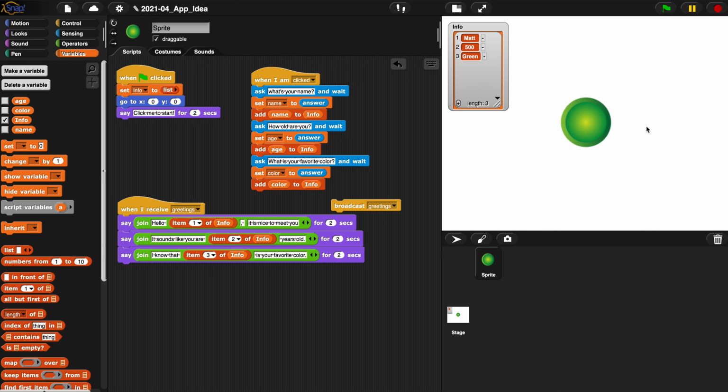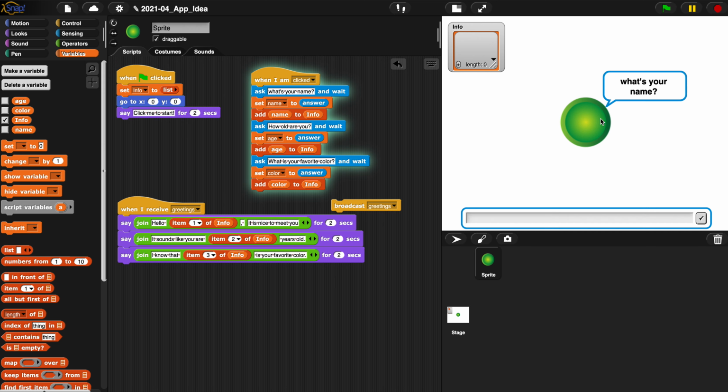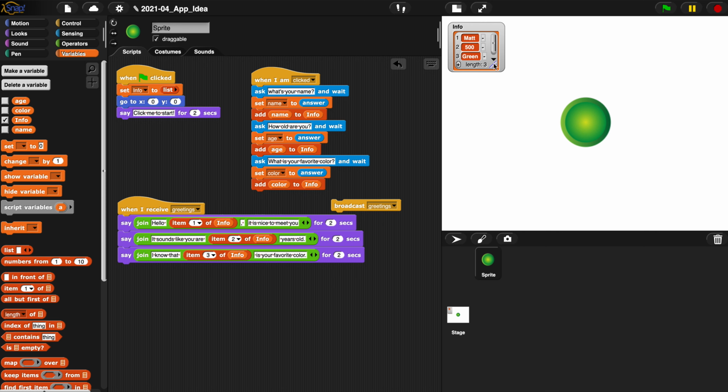So now let's check it, just make sure it works. Actually, I want to stop this and reload so this disappears. Click me to start. We click. Name is Matt. How old are you? I'm 500 years old. Favorite color is green. And you can see the same result happened.